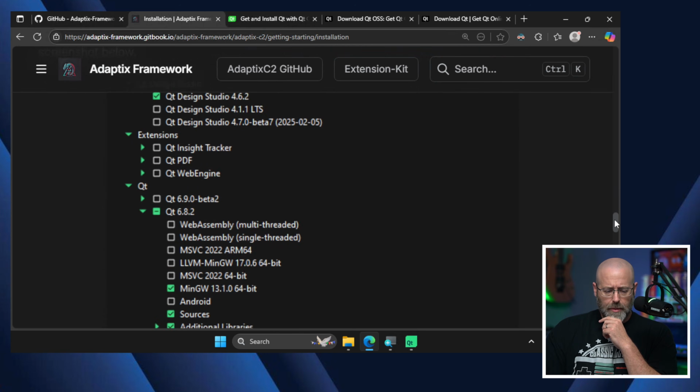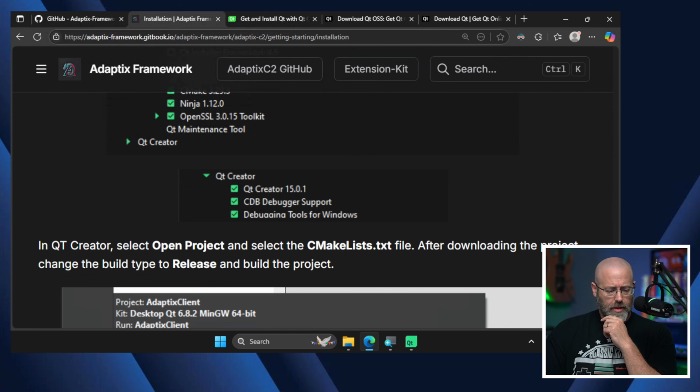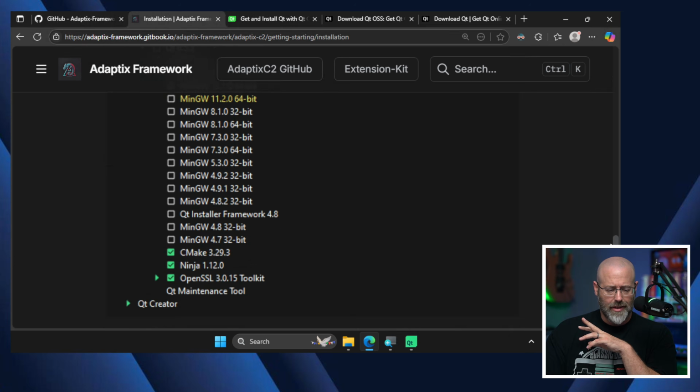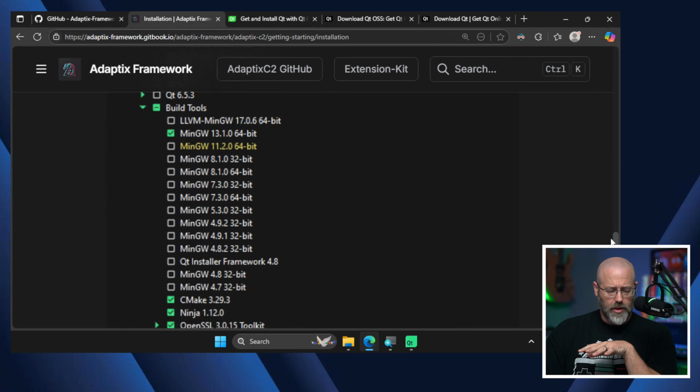Let's scroll down a little bit. Maybe there's more information here. In the Qt Creator, okay, that's when the Qt Creator starts. Open projects, CMake list. Okay. So that's after we get past this. So we definitely need the Qt Creator installed.